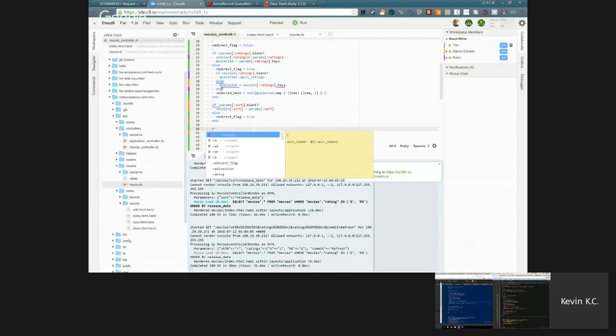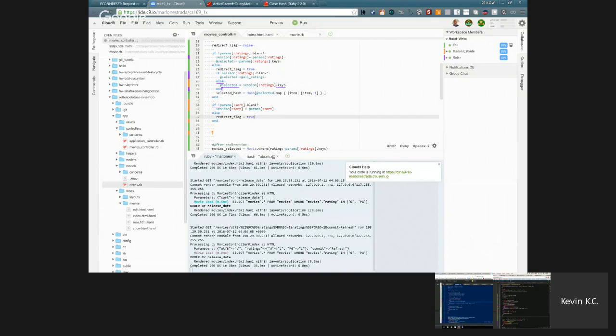Am I missing any logic? If the redirect flag is true, then we do the redirect. So it's either one of these two cases: either the ratings is blank or sort is blank.